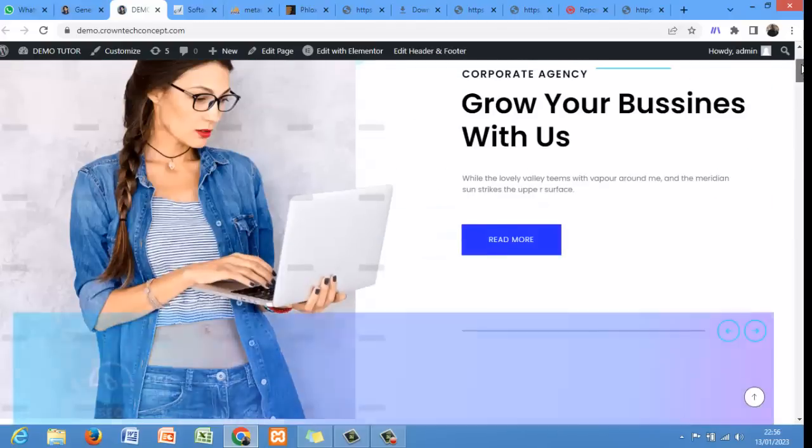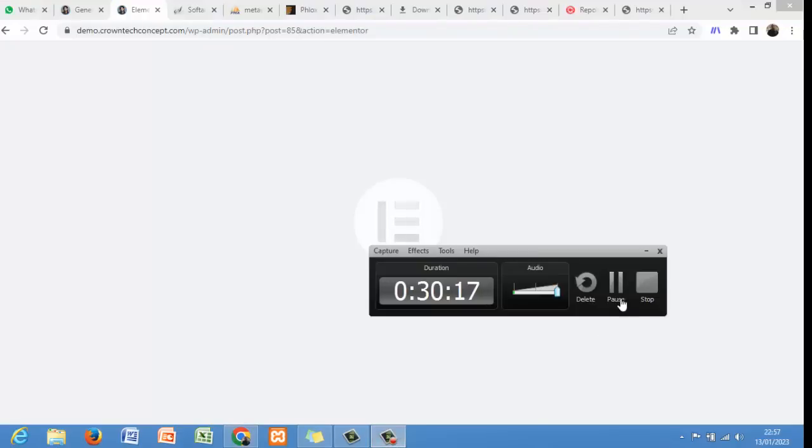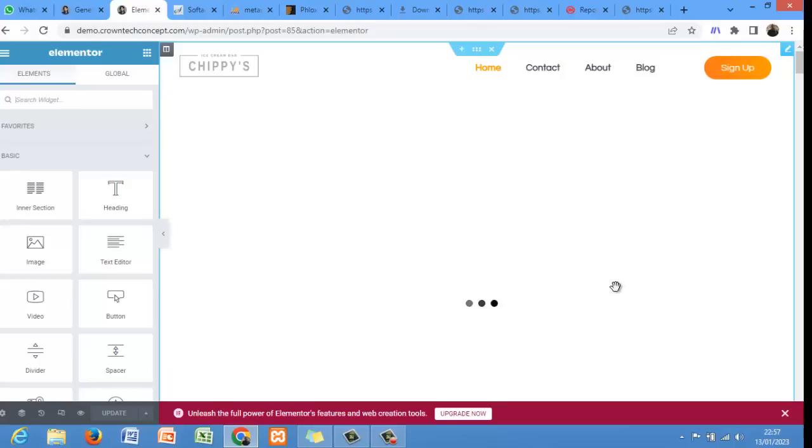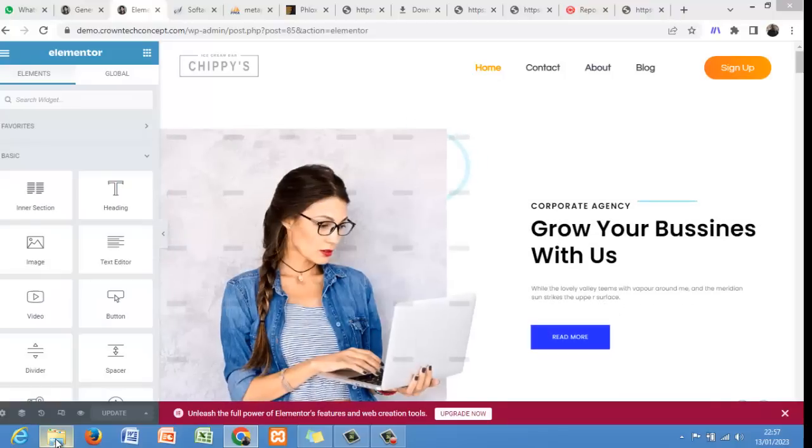So what you need to do to edit this page now is to edit with what we call Elementor. Now click on Elementor. I've shown you the work of Elementor in the previous video. Now click on Elementor. Now we have the Elementor. The Elementor also has a pro version. I think I have the pro version of the Elementor also.